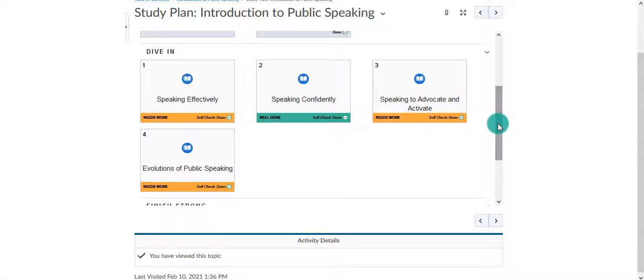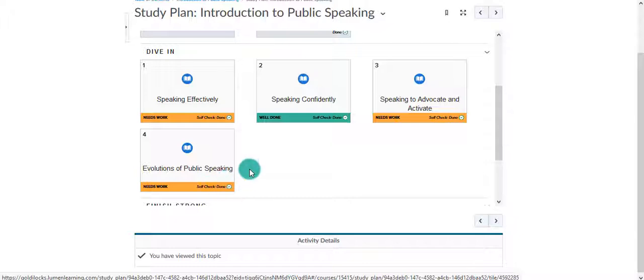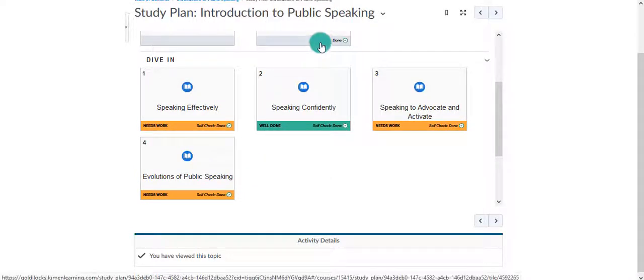So I'm able to come down and see what area needs work. What helps with that is, based upon how I do on my pretest, it will highlight the ones that need work, because the pretest is based upon the content in these modules. So if I've done relatively well in speaking confidently, it's not that I don't need to review that content, of course I do, but it tells me it's not as important as the other ones.